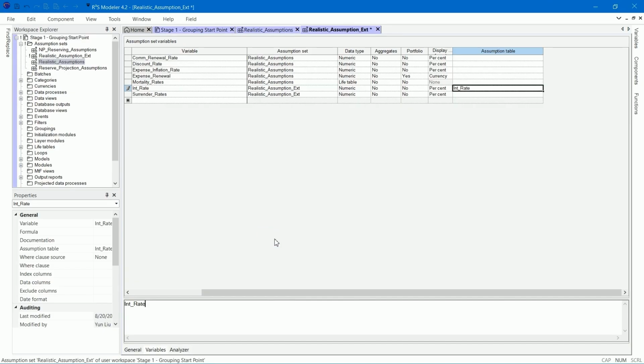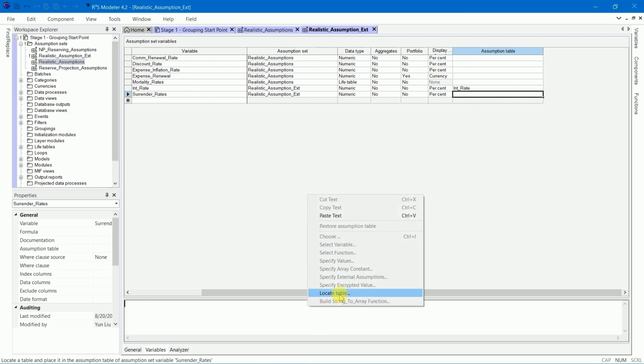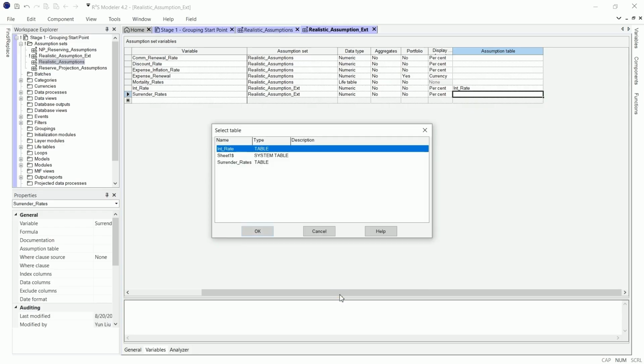Note that the variable name in Modeler can be different to the range name in the Excel file, but the assumption table name needs to be the same as the range name in the Excel file. Next is surrender rates. Click on the Assumption Table and right-click in the Formula pane. Choose the Locate Table option. Select the table Surrender Rates.